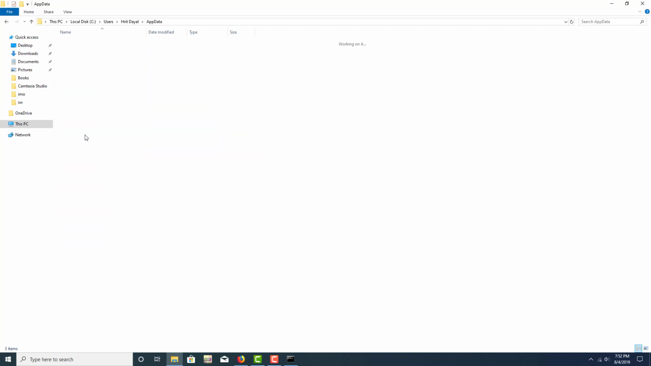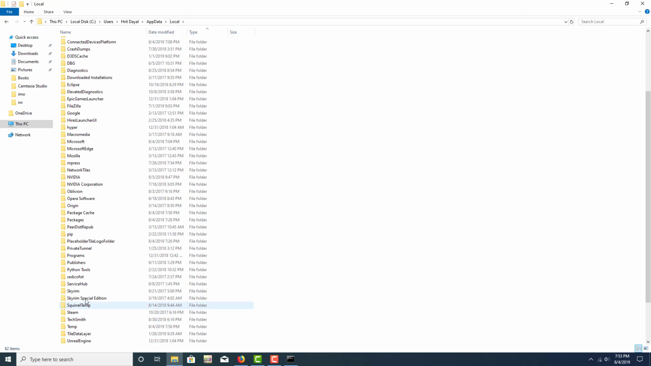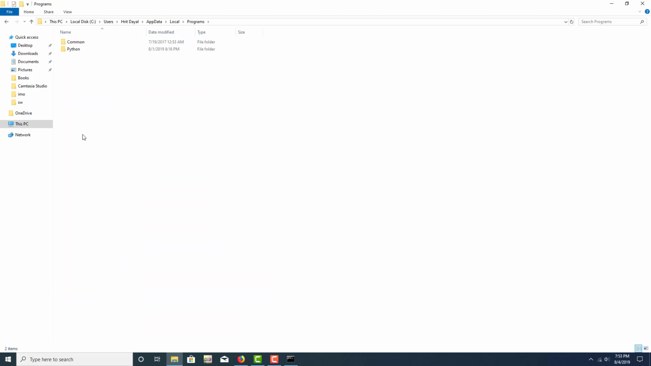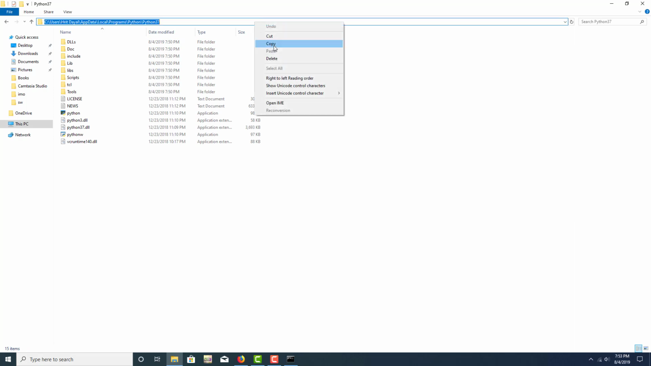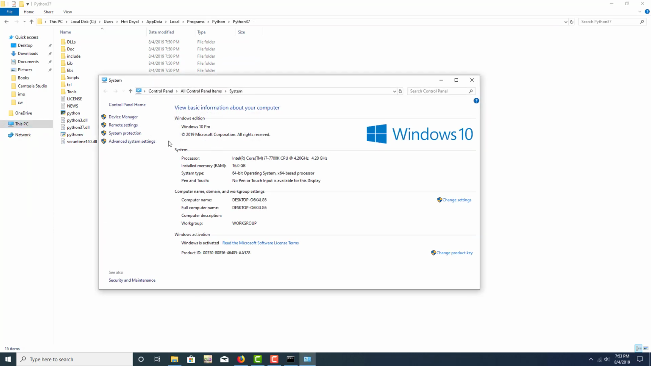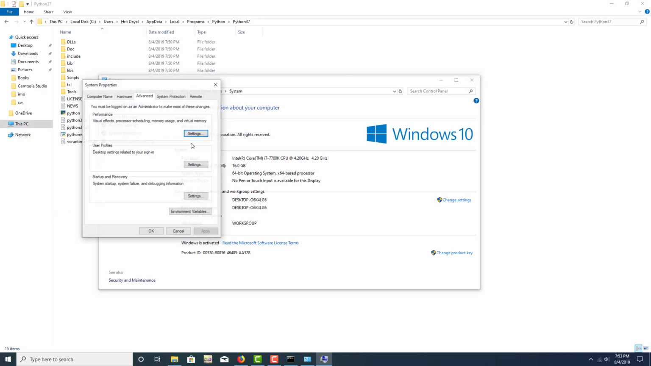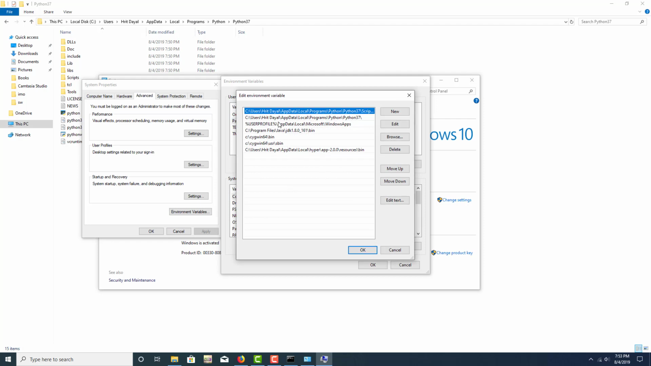Coincidentally, it's a good thing that it didn't edit the path, so I can show you how to edit the path. I'm in local and then I have to go to programs, I believe, and then Python, and then this. I take this path and you right click this and say properties and you say advanced system settings and then you go to environment variables. In the path it should be there. So yes, it is in there.